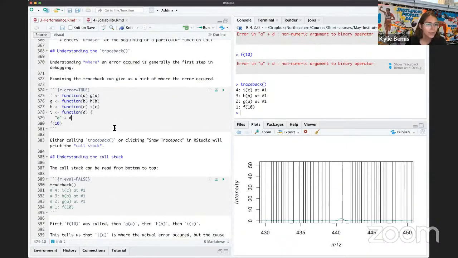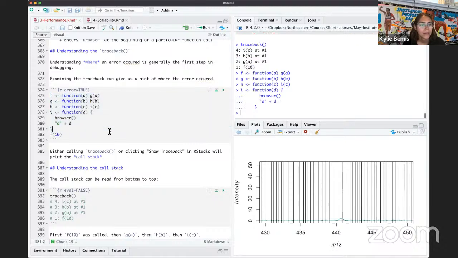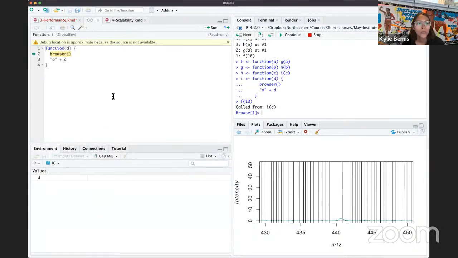So let me just go ahead and modify the I function here. I'll add in a browser call. If you can modify your code where the error occurs, you can put in a call to browser, and browser will drop you into R's debugger. So you'll see this browse prompt.